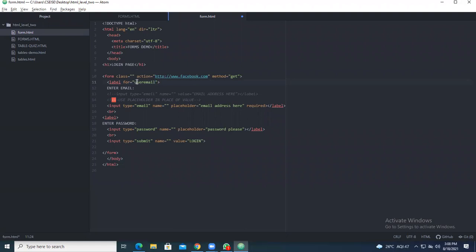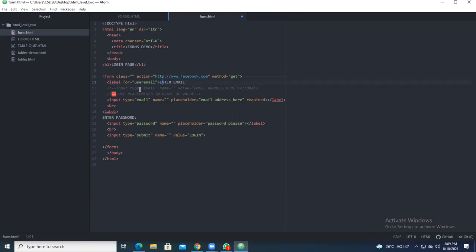For the for value, you give something called user email. This can be any identifier or any name the user can give. There is no condition to give anything. I have taken it as user email, so it should be a user-defined value. So you take label for equals user email. Now you give enter email. Put it in the next line and close the label here only.